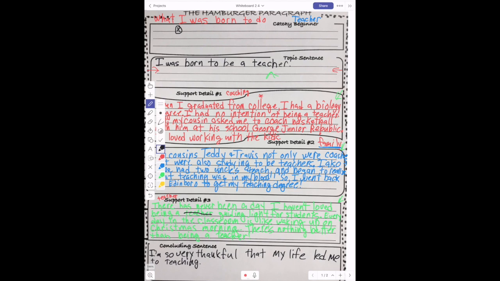I can now come back up and do my catchy beginner. I am going to do dialogue. So I'm going to go ahead and keep it black. Dialogue, of course, needs my quotation marks. And I not only want the dialogue, but I want kind of what's going on with the dialogue. I don't just want words here. So I'm going to go back to when I first knew I wanted to be a teacher, and I'll never forget.